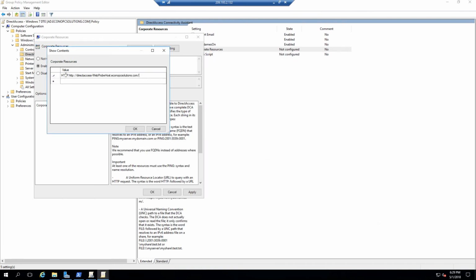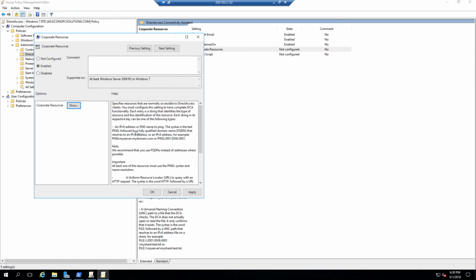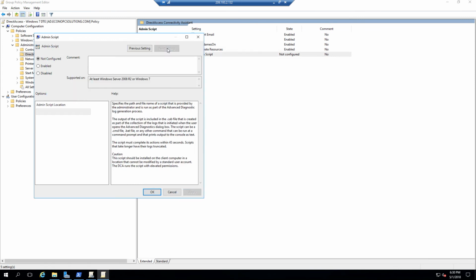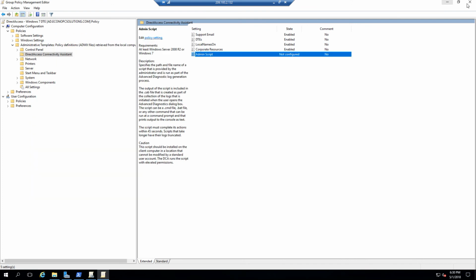Now you want to have the HTTP in all caps, and then HTTP:// and this name. So we're going to click on OK. And then for admin script, we're going to leave that blank. So just click OK. Close this out.